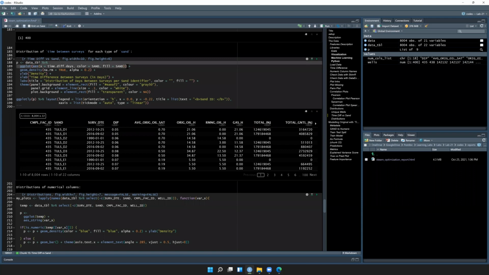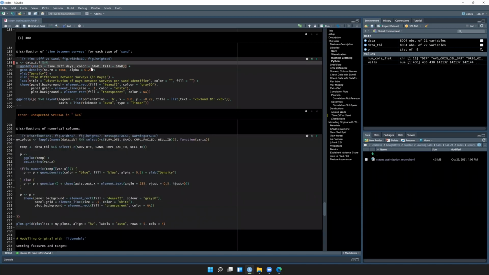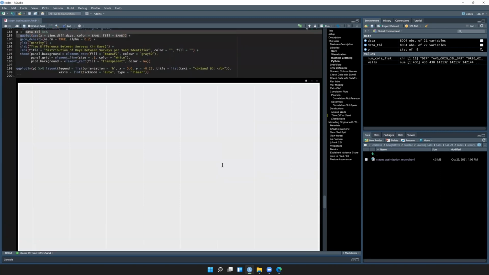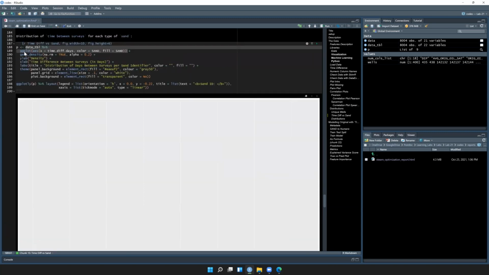So if you run this, oops, I forgot to select this part. If you just run this, we just create an empty canvas. There is no plot yet. We just say that ggplot is going to be using this data and this information. So now we have to add what we want to plot. We're going to be using a geom_density, so we're going to be doing a density plot. We're going to be removing any NAs and using an alpha of 0.2, just the transparency.